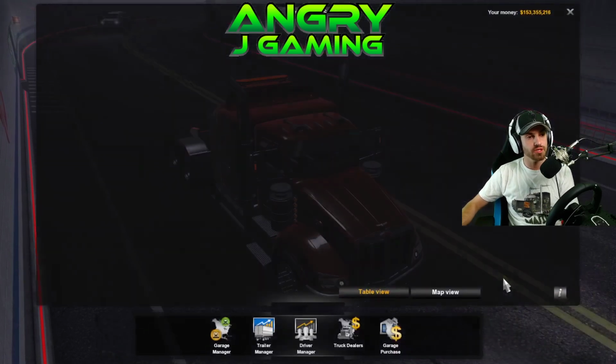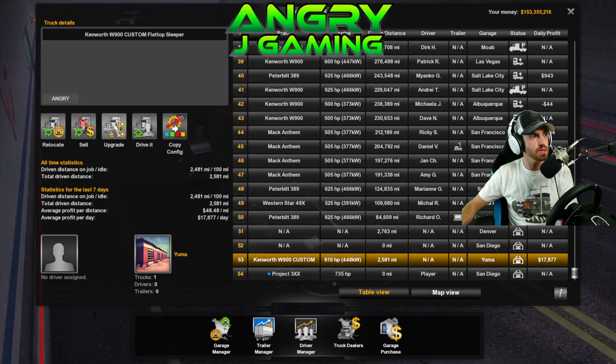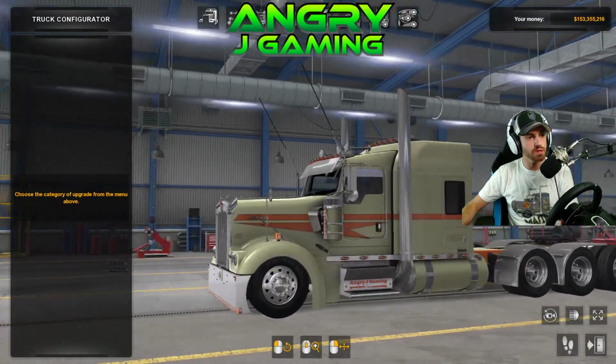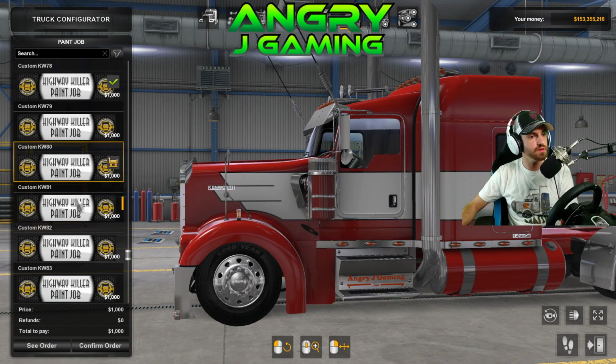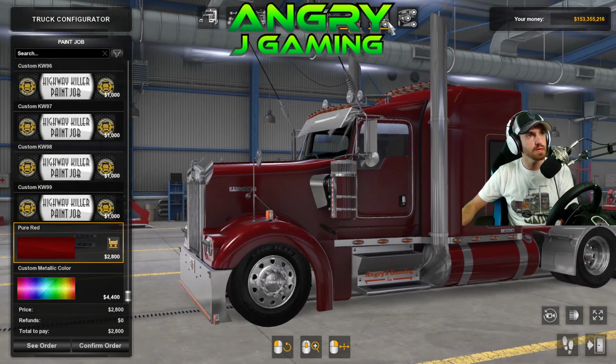So I'm going to go back to Truck Manager, guys. That's where I have Mr. Ruda's truck currently sitting. Here it is. We're going to go to upgrade. Now we're going to go and check out. See, look, guys, it looks exactly like it did when we left. But I'm just going to throw a different paint job on here. Could we just put a color? Where's a color? Pure red. All right, so I'm just going to put pure red.